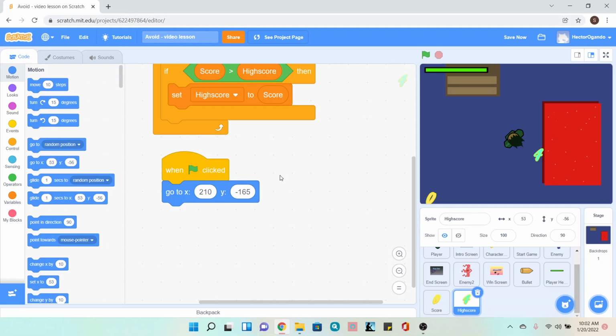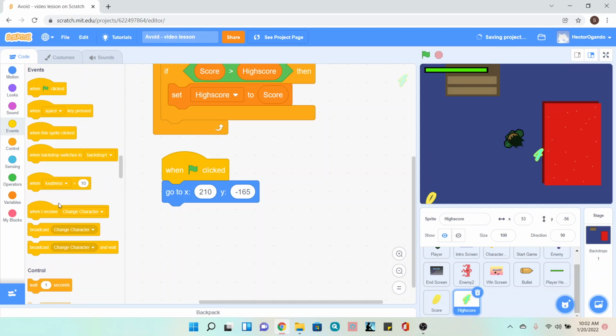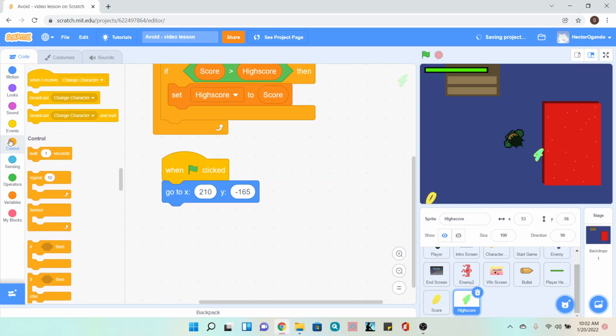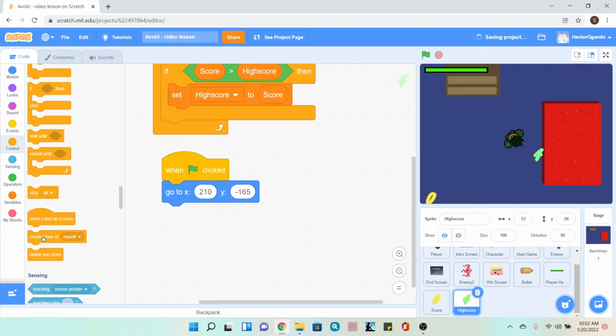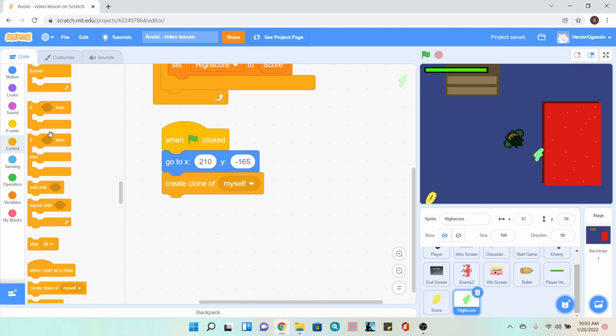Again, you guys can always click on the green flag, test it out, see if you like exactly where it is. If not, you can always move it with your mouse, check to see the new X and Y position, and then add it inside of this blue block. Once you're done, you're going to go inside of the control tab. You're going to add a create clone of myself. Then you're going to add a forever under that. And then you're going to add an if then else.